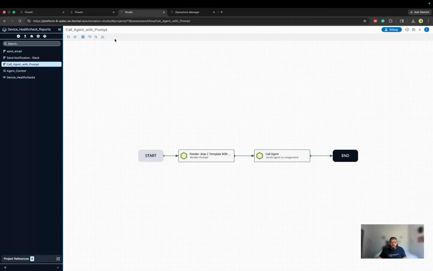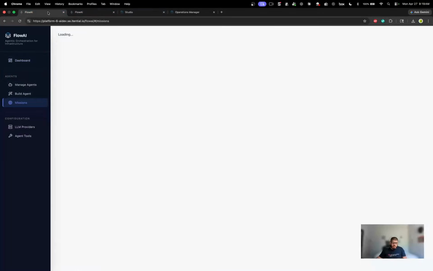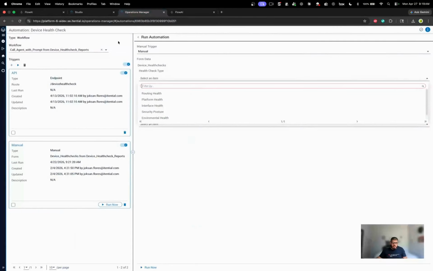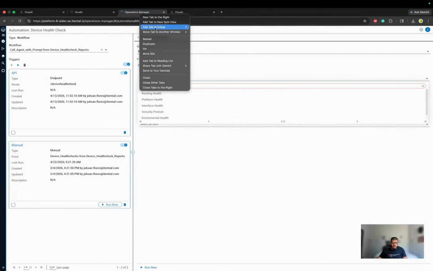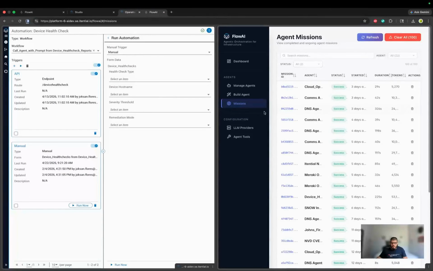So let's go ahead and trigger this agent. And I'm going to go ahead in FlowAI and I'm going to go back to the missions window. And let's move it this way because I want to have it real time. And I like to do the split view thing. Where is it? This one. There we go.